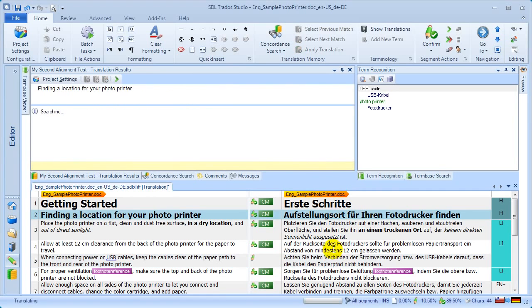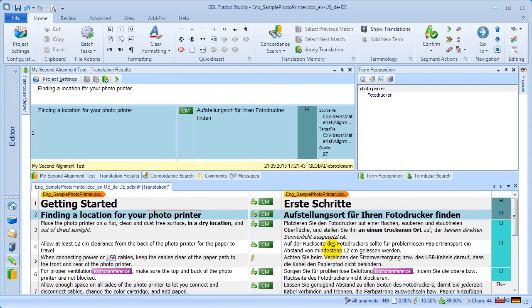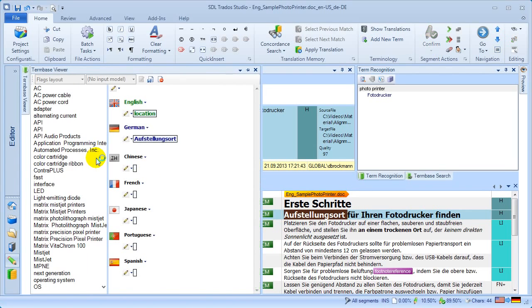Then what you can do at any point in time, especially maybe after completing a translation, if you want to add new terms to your term base, then you can quickly go through a translated document and add them one by one if you wanted to. So in this case, for example, I could double click on location and Aufstellungsort. I could then simply say add new term, which then adds the term to my term base here with the term base viewer.